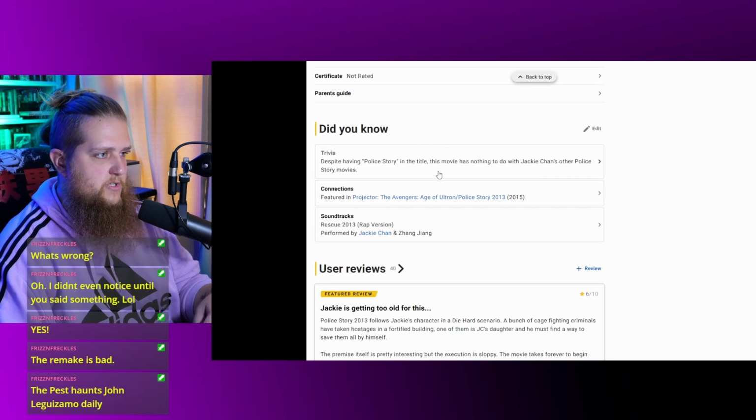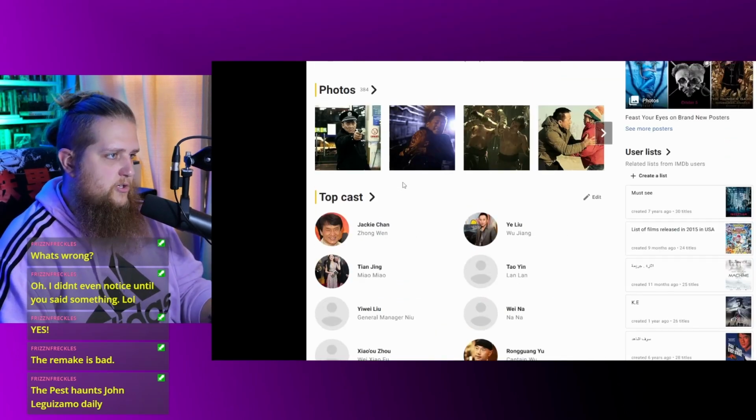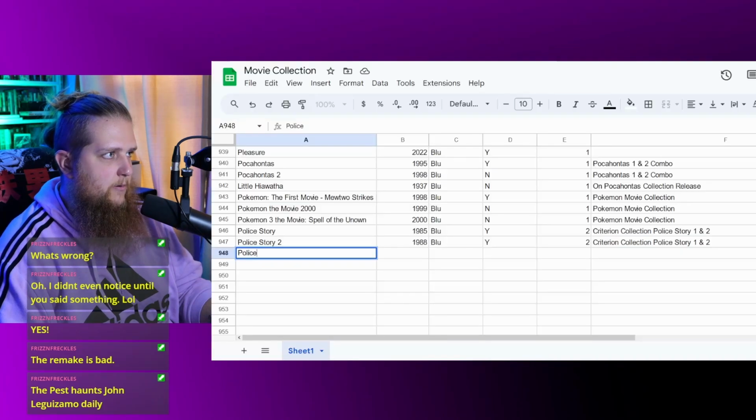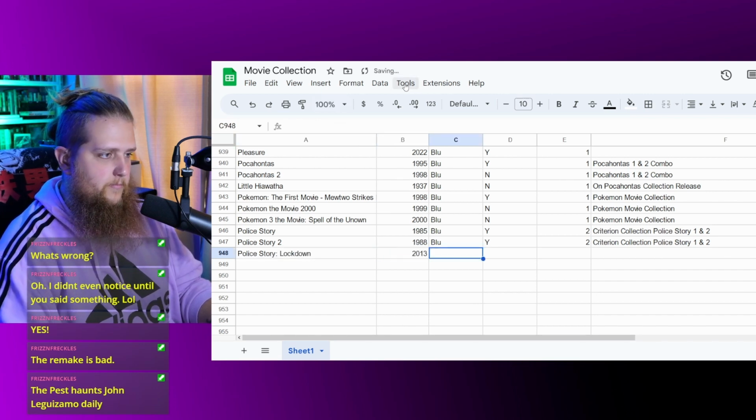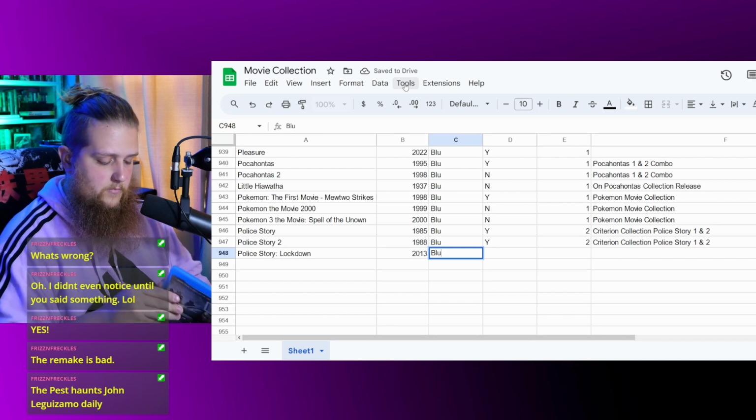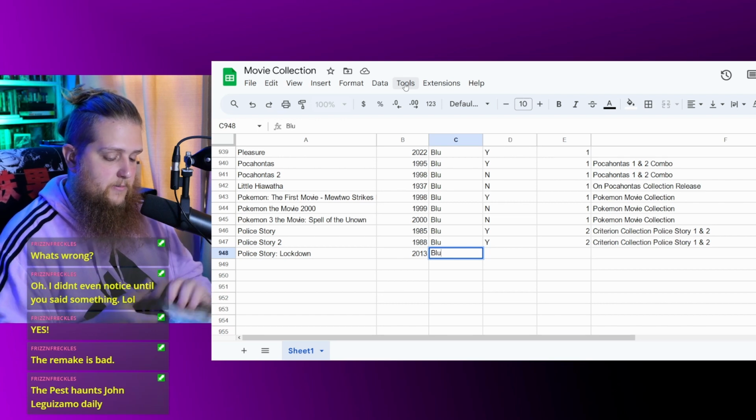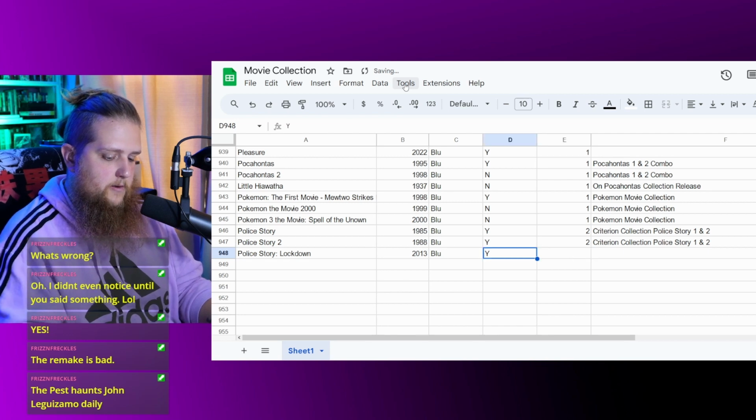There's a trivia, I'm pretty sure it says: despite having Police Story in the title, this movie has nothing to do with Jackie Chan's other Police Story movies. So I could just watch this on its own, but maybe I will now. I'll consider watching this on its own now that I've seen the first 2 Police Story movies. So yeah, maybe now I'll consider watching it on its own. But I wanted to watch the Police Story movies before I got to this one.